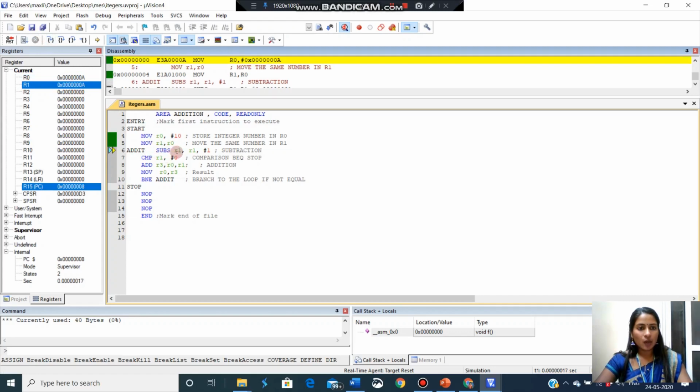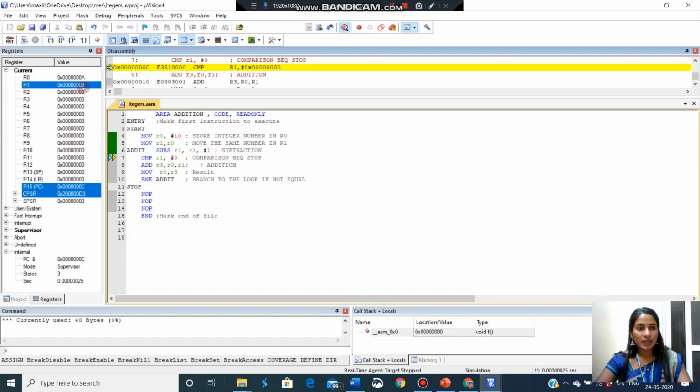Next we are subtracting 1 from R1. Means 10 minus 1 is equal to 9. R1 becomes 9. Now I am comparing R1 with 0. The comparison result will not be saved anywhere, so only the PC value will change. See, PC is C. Next time it will become 10. See, it became 10. No changes in the registers because the comparison result will not be stored anywhere. Only the CPSR flags will be set.